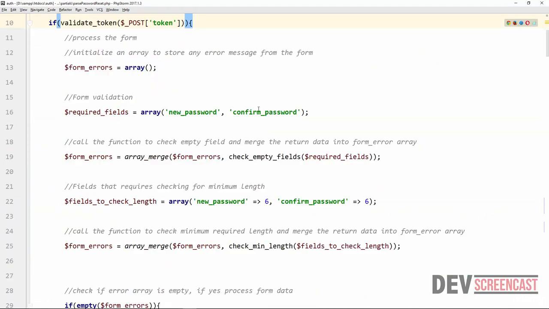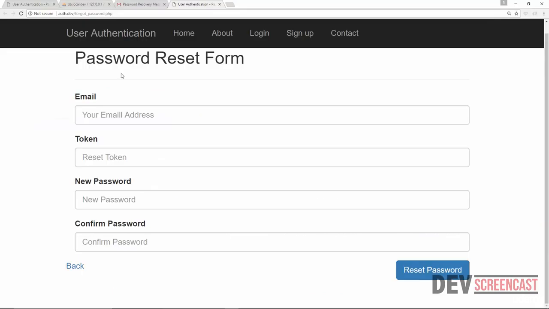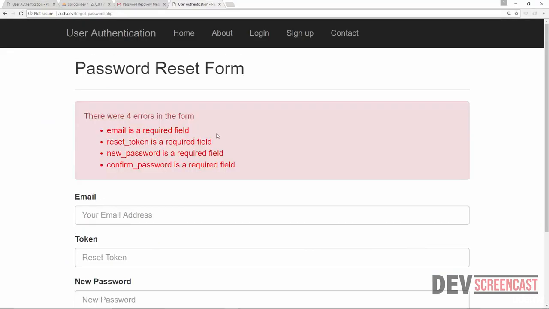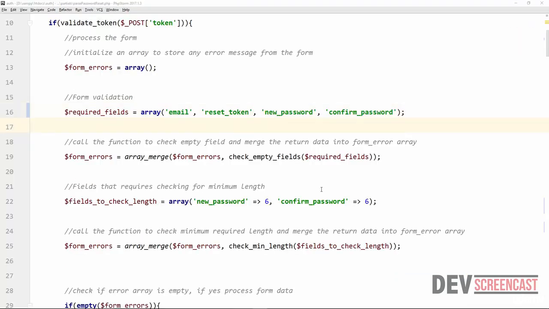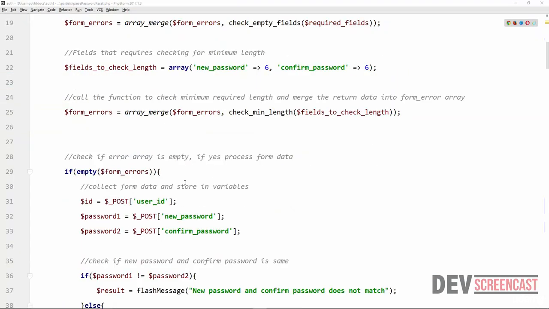So first thing we need to do here is now include email and token as the required fields. So the first one will be email, and then the second one will be reset underscore token. So these are now required fields. So let's try to do a refresh on the form. Okay, so email is a required field, reset token is a required field. Let's get back here.